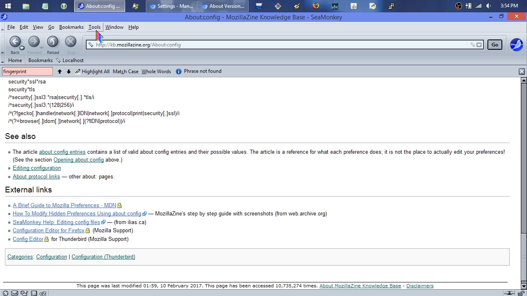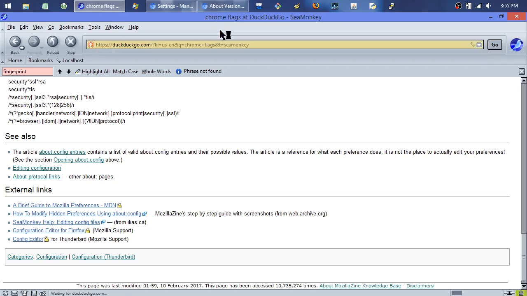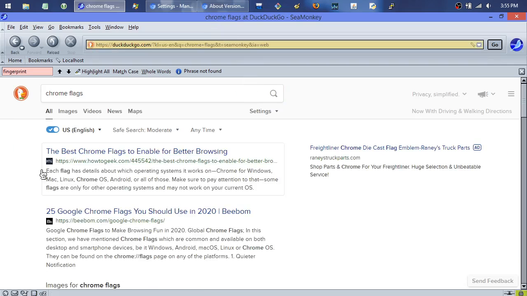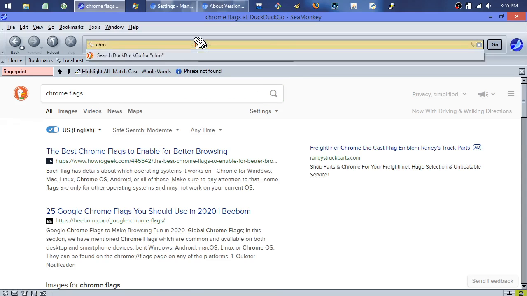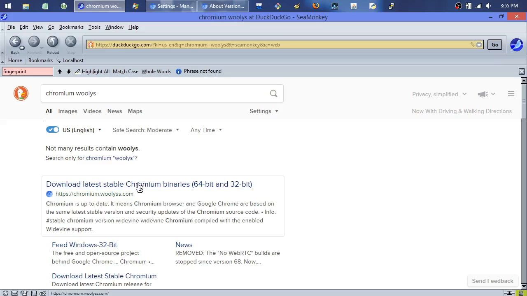Some of them go beyond settings that you're able to access with the user interface there. And then Chromium would be like, what is it? Chrome flags. Best Chrome flags for better browsing. Actually, I can go Chromium and then Woolyss, and this is an individual site.